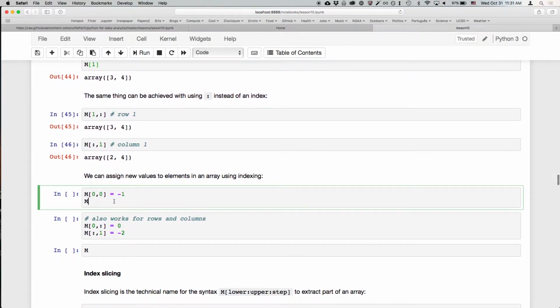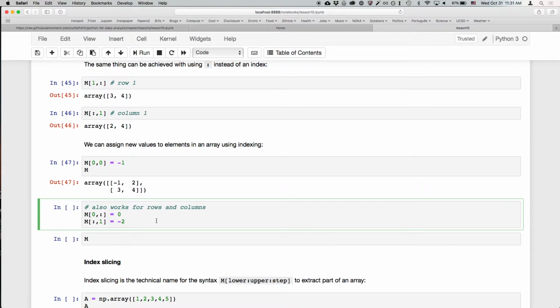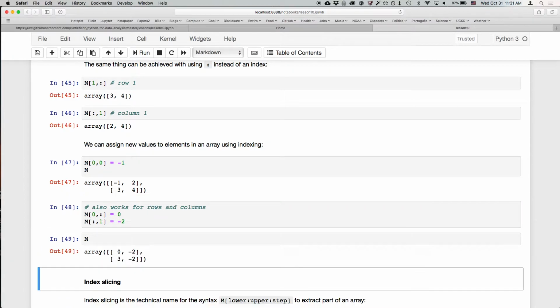And again, we can assign elements using these indexes. So we can say I want to set that first element 0, 0 to -1. And we can also do this for whole rows or whole columns at a time. So here I can set this first row, row 0, as all 0. So that -1 and 2 are going to be 0. And then I can set the column 1, so this is the second column, to -2. And so now, I changed this to 0, but then I changed this to -2. So this is what we're left with.